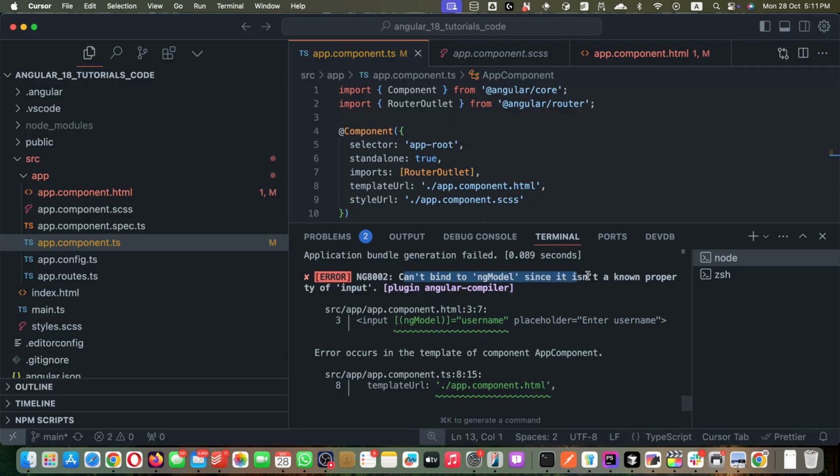Hey developers, today I am going to show you how to fix one of the most annoying errors in Angular. Can't bind to ngModel since it is not a known property of input. If you are seeing this error in your console right now, don't worry, I will show you how to fix it in less than 2 minutes.